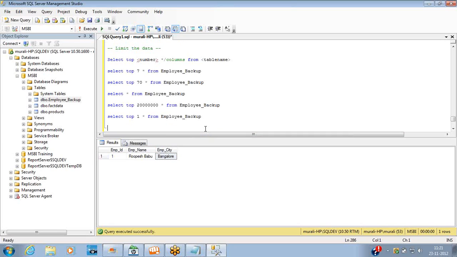And there is one more way to get the columns that are present in the table. The other way of getting the columns in the table is the stored procedure sp underscore help. Keep in mind, this is the one which you are going to use very frequently.